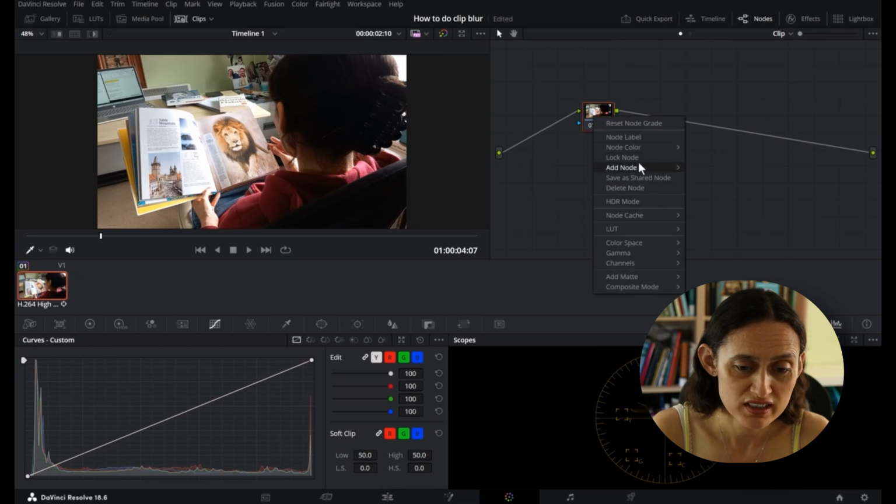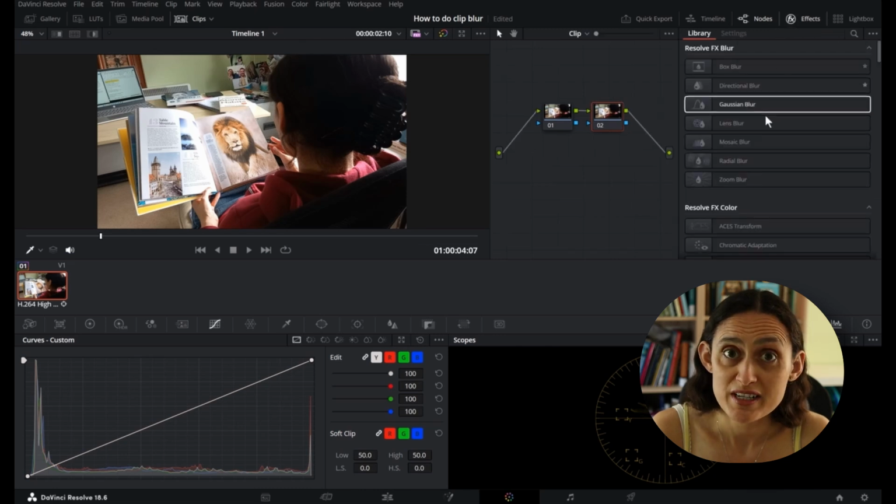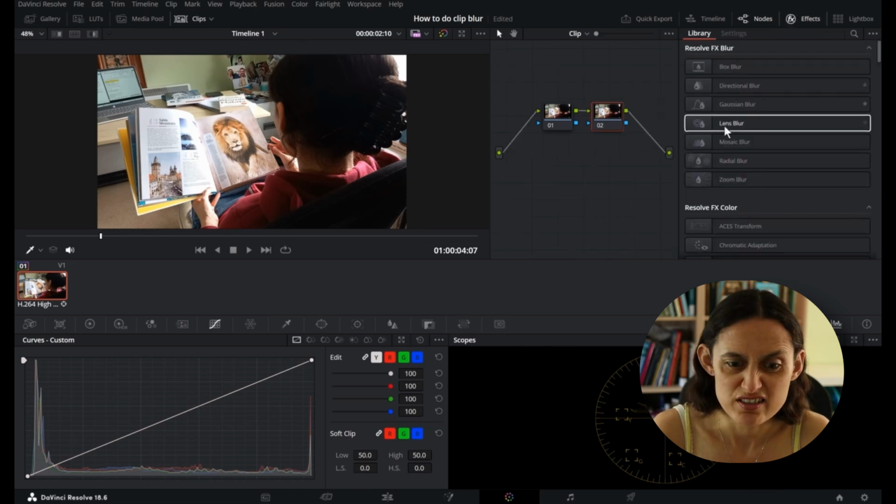So right click, add node, a serial node. Now if I ensure this is selected with the red box around it, then go to effects. Now I'm going to add a blur effect. Now just say you want to add lens blur.